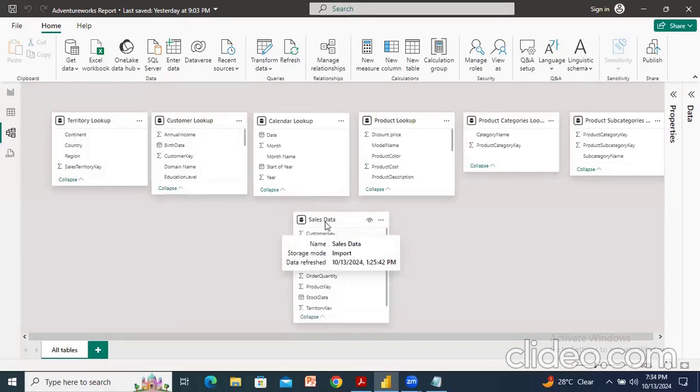Now I will go to creating the table relationship, option one: click the primary key and drag it to the foreign key of the fact table. For this example, I will go with the sales data key column. Take customer key: in sales data I have the customer key available, and in the customer lookup table also customer key. I will click on this customer key and drag it to the customer key in the customer lookup table and leave it.